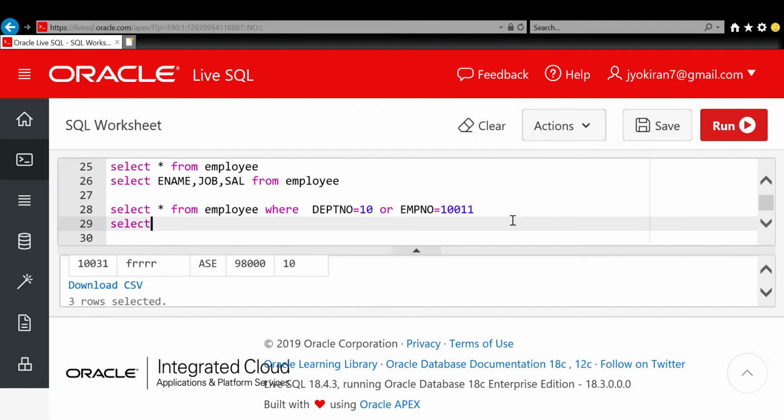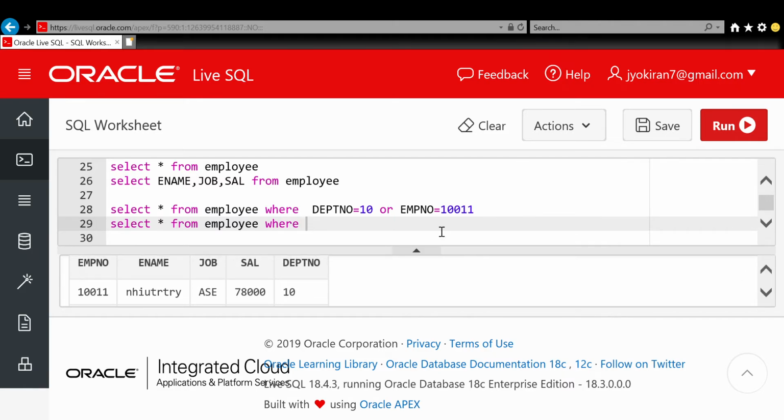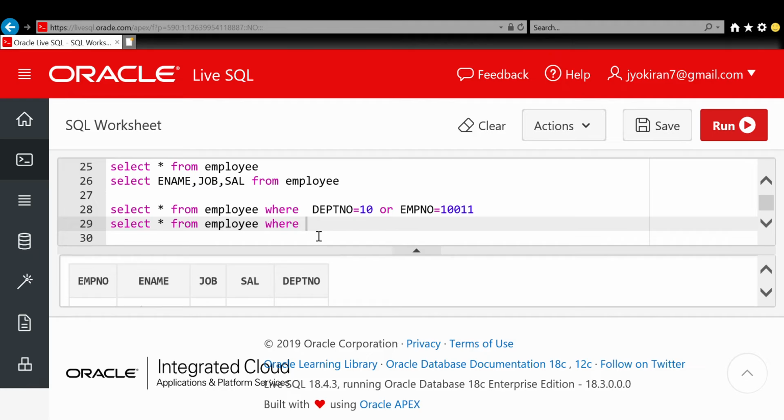How it will be: select star from, what is your table name, the table name you have to give. Select star from employee. And one more thing, WHERE IN, if you use where in, that particular thing will come, that I will explain later. First let me explain this. Where, let me consider ename.